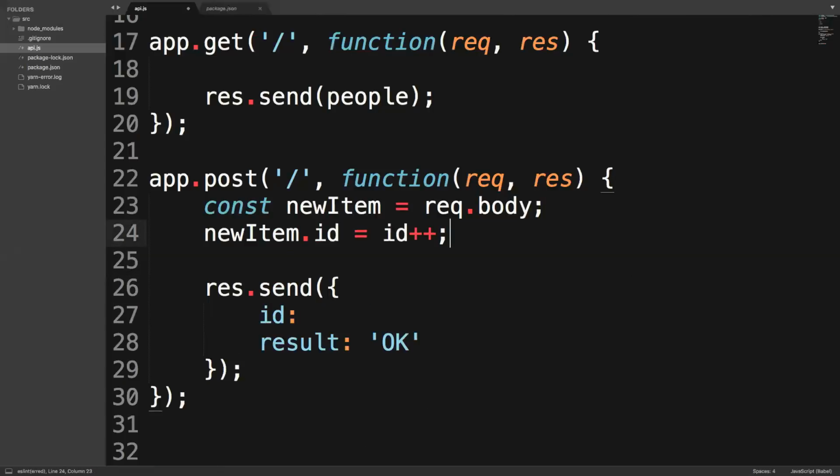Okay, now let's do this. Oh yeah, I can actually do this. Make sense?